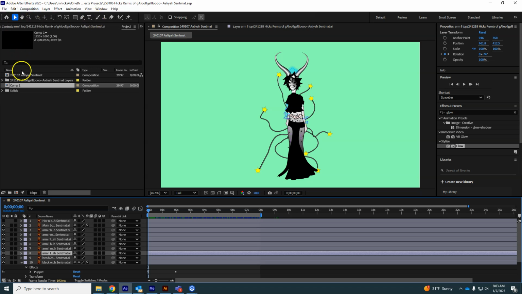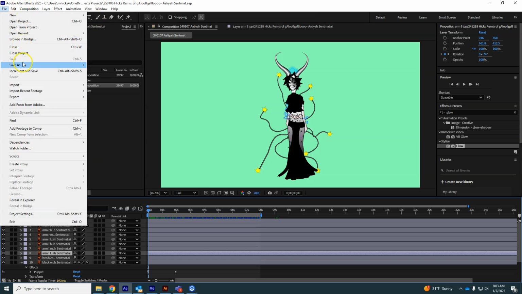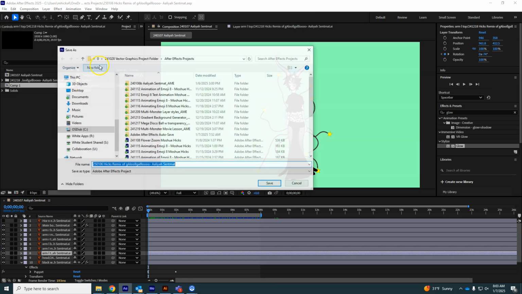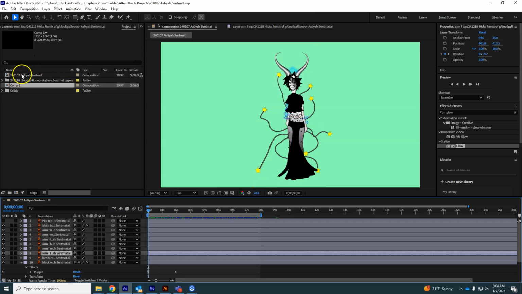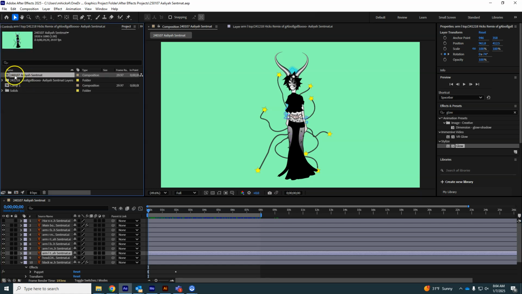But first, let's save this with a cleaner name. File, Save As. And I'm going to change the date. And to reduce the number of characters, we're also going to remove everything except your name. Let's do the same thing for the composition. Nope, it already renamed it.